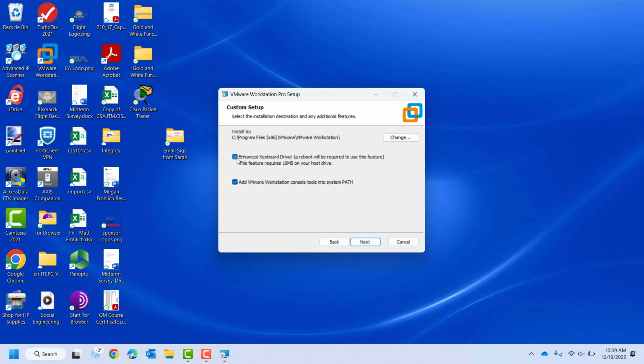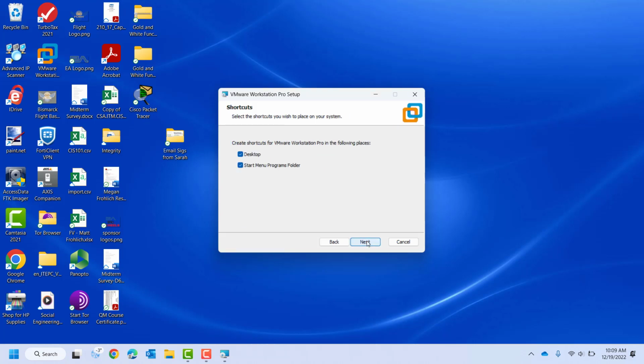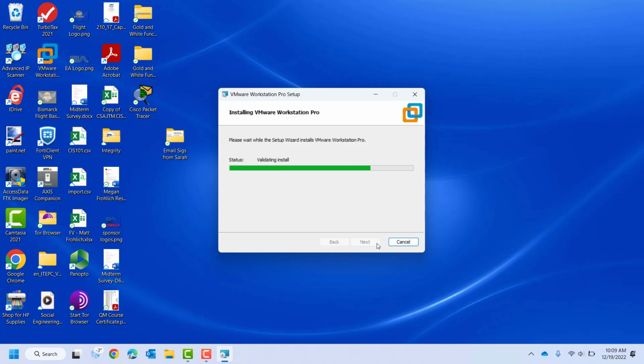I typically add the enhanced keyboard driver, but it's not a big deal if you don't. I usually unjoin the Customer Experience Improvement Program because I don't want it to collect extra data. And then next. And for me, I hit upgrade because I had a previous version installed. You guys will just hit install. So I'm going to go ahead and pause this and let it finish the install.